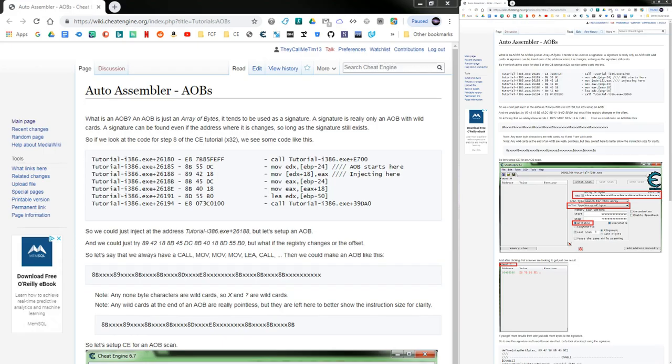So the next thing to talk about is AOBs. Basically, they're just array of bytes. It's nothing real complicated. It's not so much for the process, it's more for finding stuff from the aspect of wanting to do code injections and things of that nature.